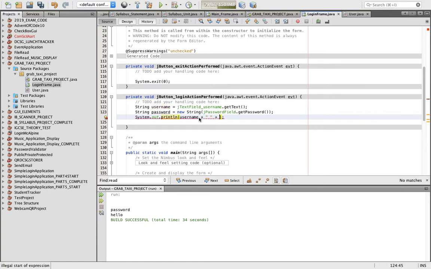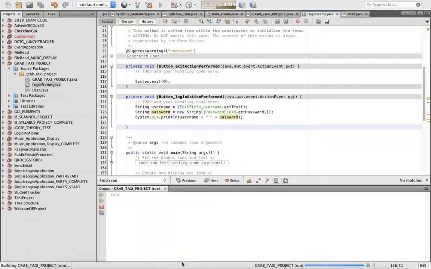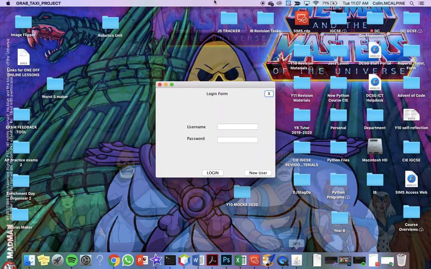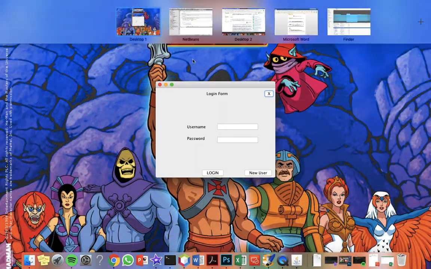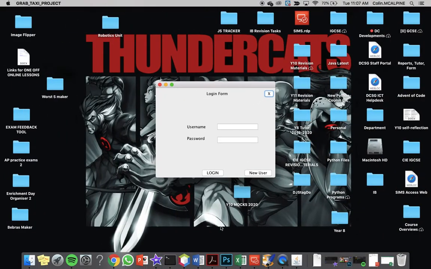Print out the password as well. You'll see that the username and password that we type in now, hopefully, if we get the two on the same screen. Not sure why it keeps loading off the page like that. See if we can get it to stay. Nope.